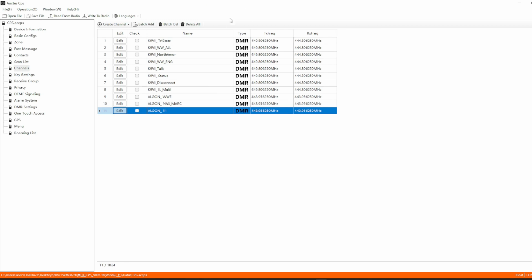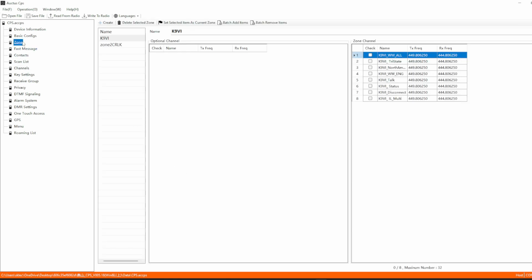I might not be on the same network per se, but I am connecting to the same talk group names, which subsequently are under the same talk group ID, which makes it a lot easier. Now I have these under channels. Maybe I want to go into zone, and I want to create what would be my 3rd zone. I actually ended up creating another zone a moment ago off camera.